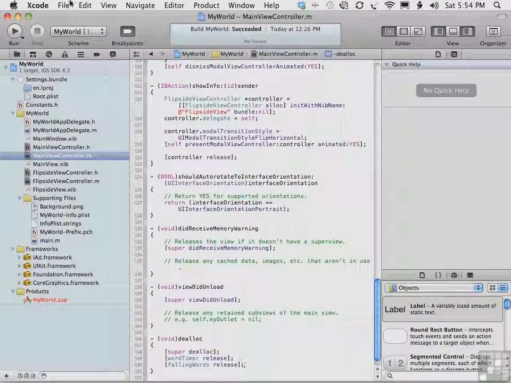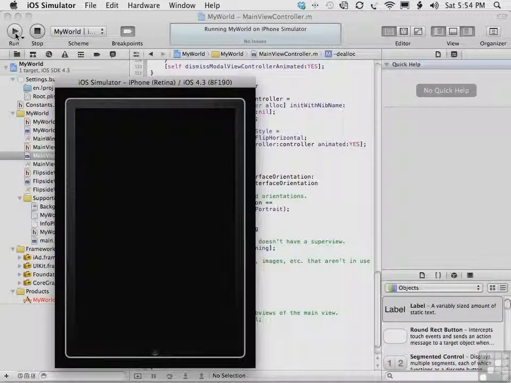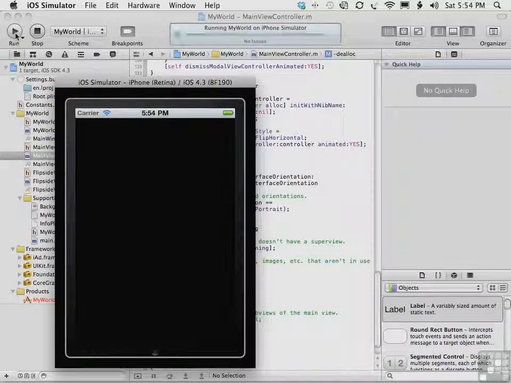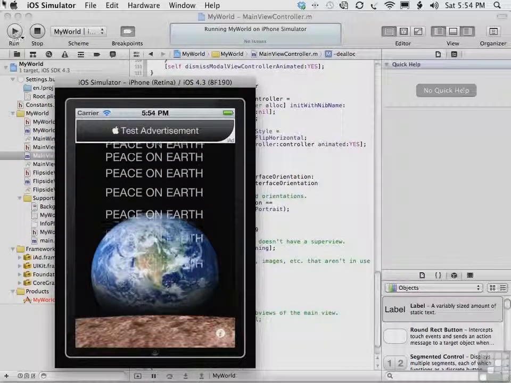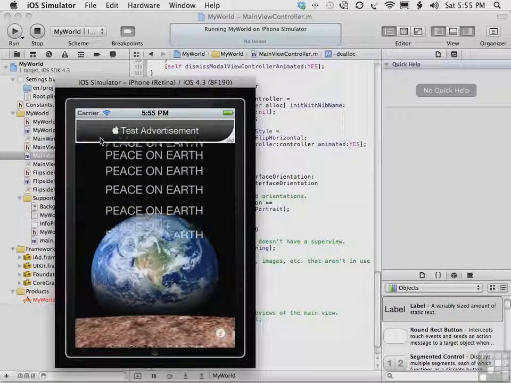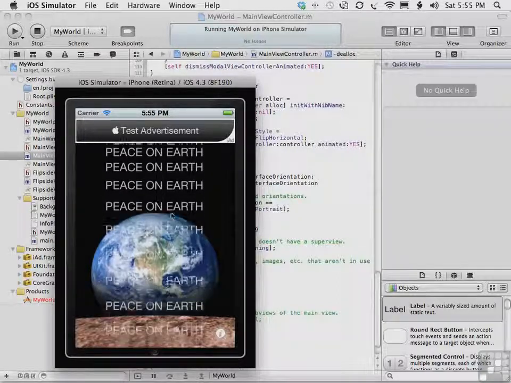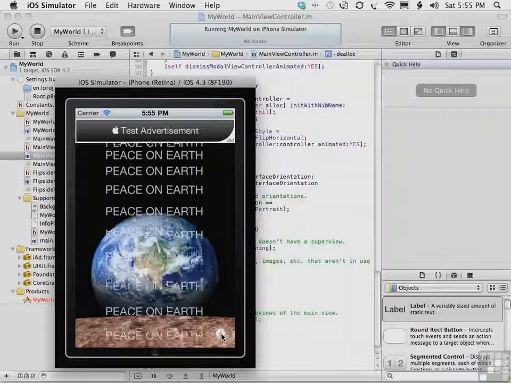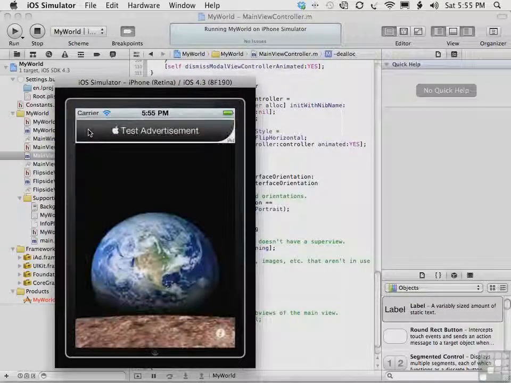Okay, we're going to try and run this to see what happens. It builds my world just fine. Doesn't seem to be any errors or issues, and it launches. We still have our peace on earth, we still have our advertisement, and the advertisement still works. The code we've added hasn't damaged anything on the main view. Let's take a look at the Flipside view. Well, we haven't put our interface objects in yet, but everything is working, including our done button.